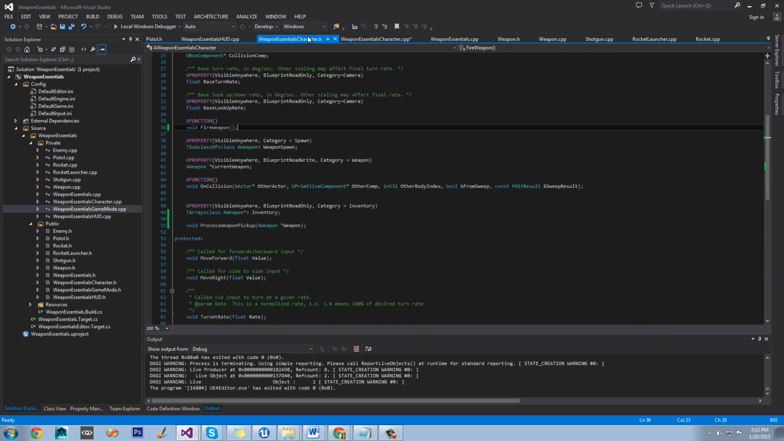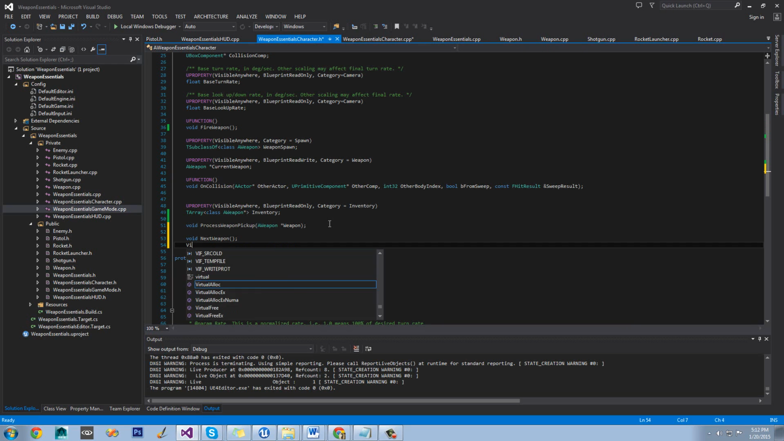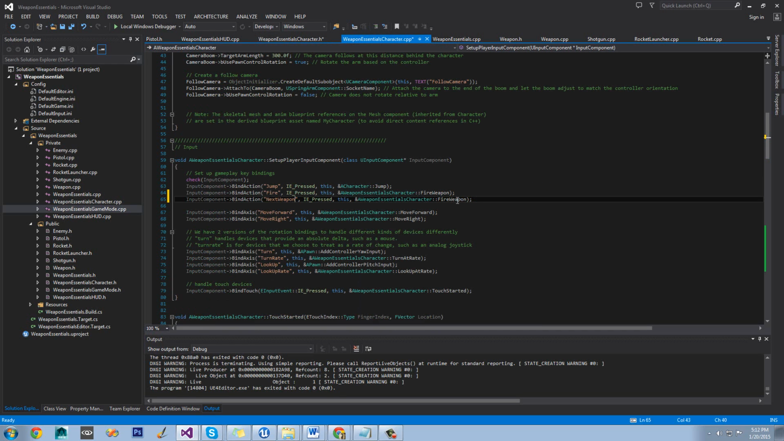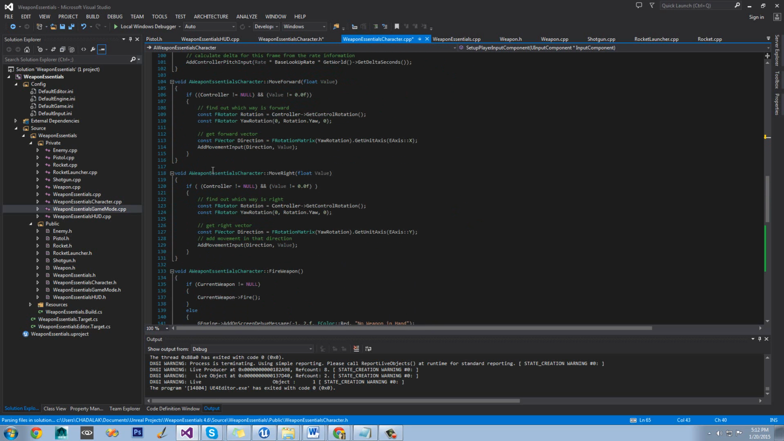Go back to our weapon essentials character.h. We're going to make two functions here. I'm going to say void next weapon. We don't have to worry about dumping anything into it, because we're going to be judging by the slots instead. And void prev weapon. Let's call it prev weapon. There. Now we'll go to where we have next weapon, i.e. press this, and we're going to actually put the function in, of course, or else it won't make any sense.